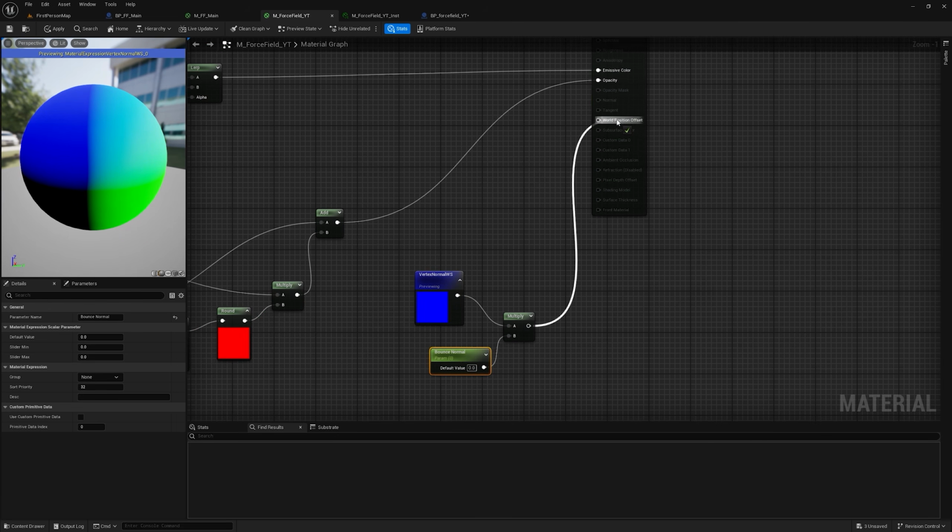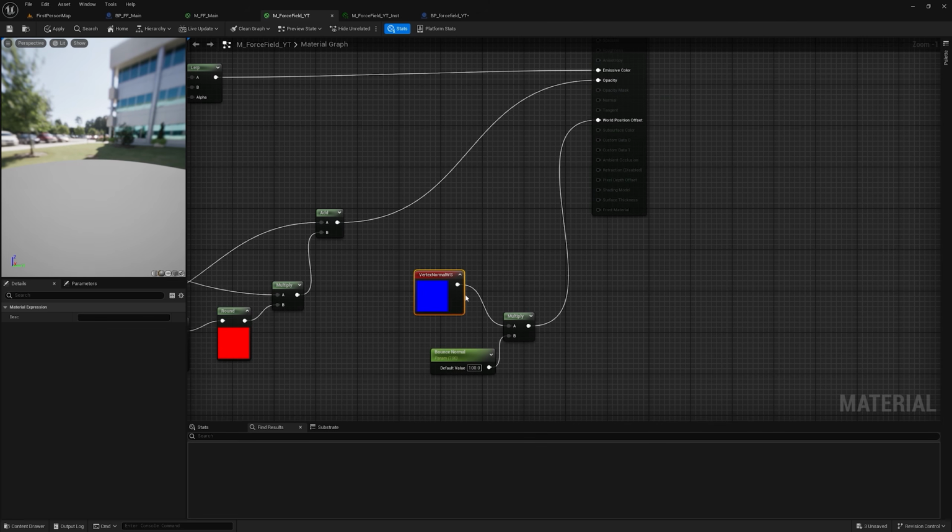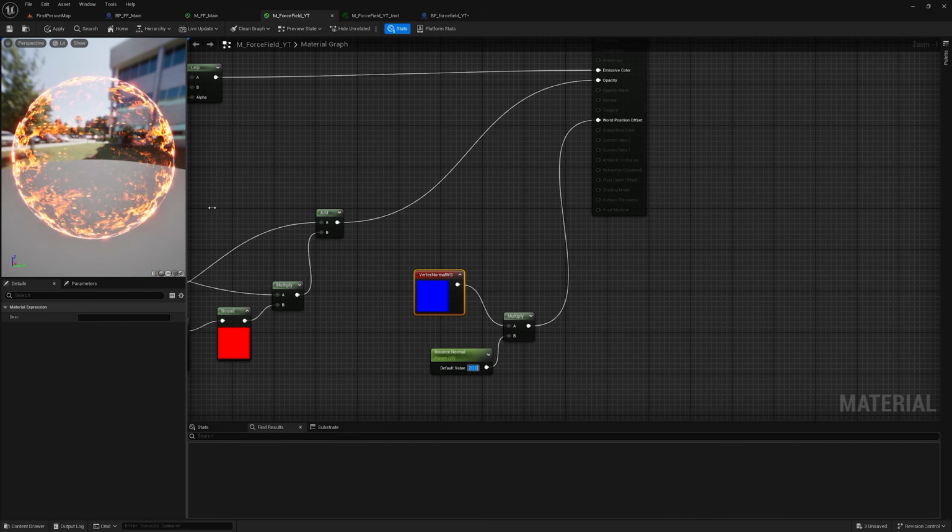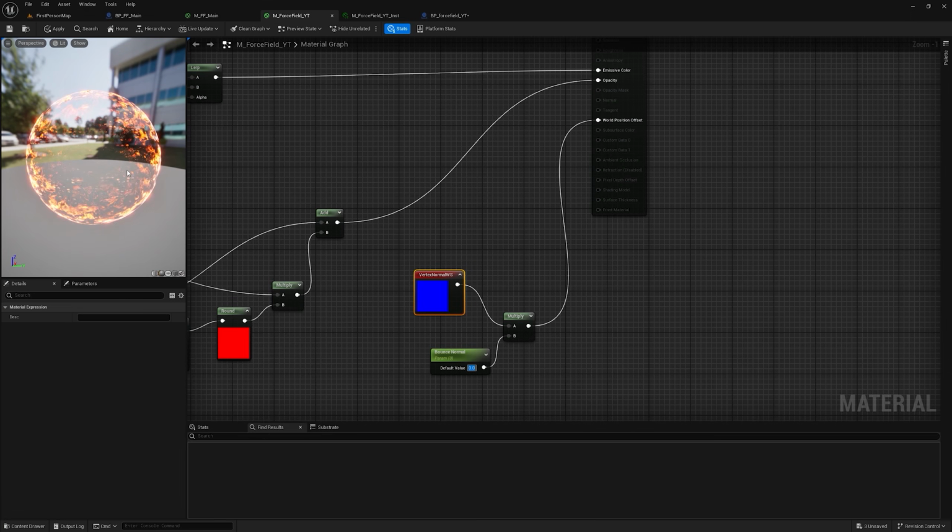If I just connect this to the world position, and if I increase the bounce normal to like 100 or something like that, you can see that. And now if I stop previewing this, you can see that it is really big. And if I set this to -2 or 20, you can see that it's smaller. So at 20 it is bigger, and at 0 nothing is affecting it.